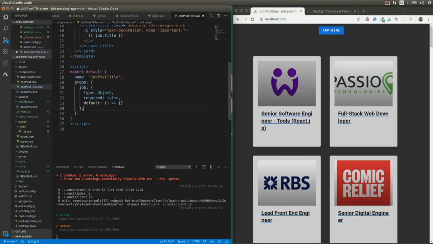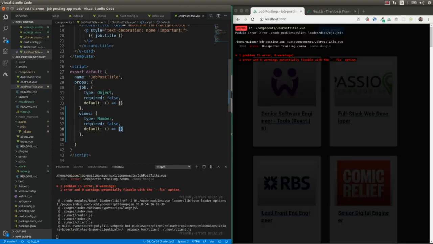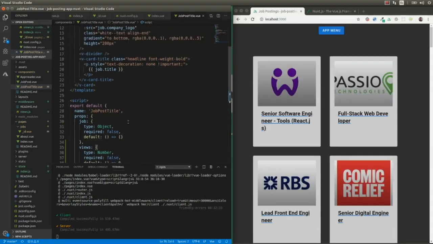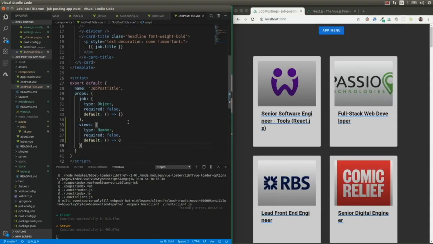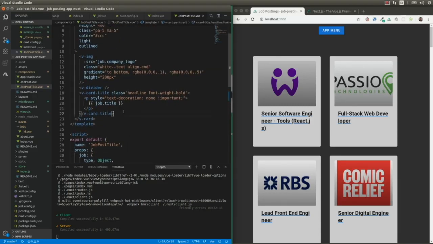That is going to be, copy this, it's going to be views. The type is going to be a number, required false, and default is going to be 0. This is from here. Okay, now we have the properties, shop, and views, and I'm going to add that information here.